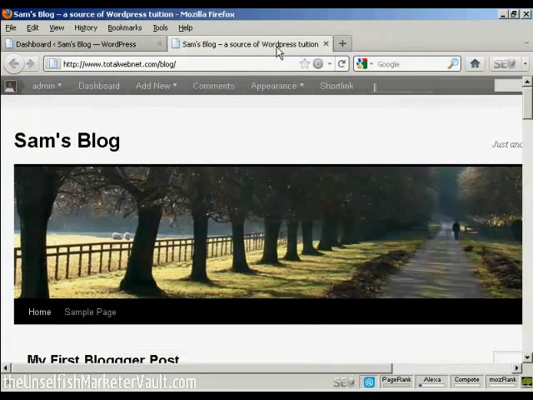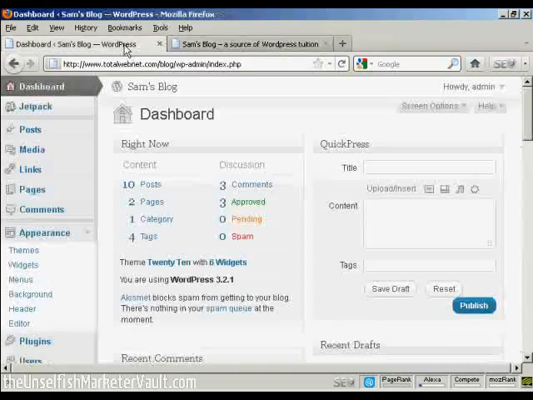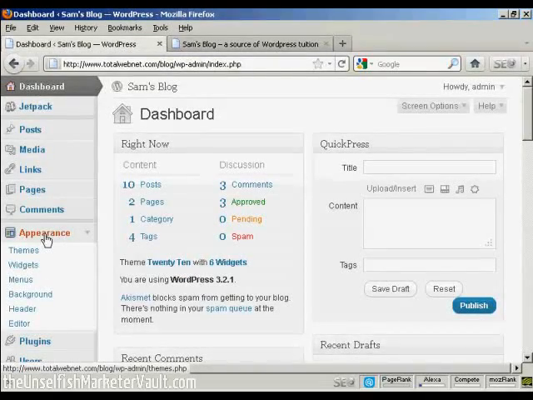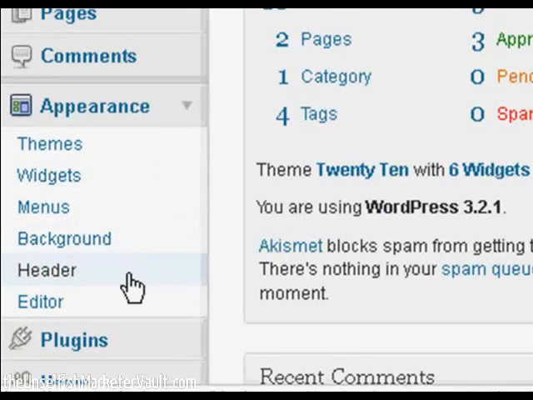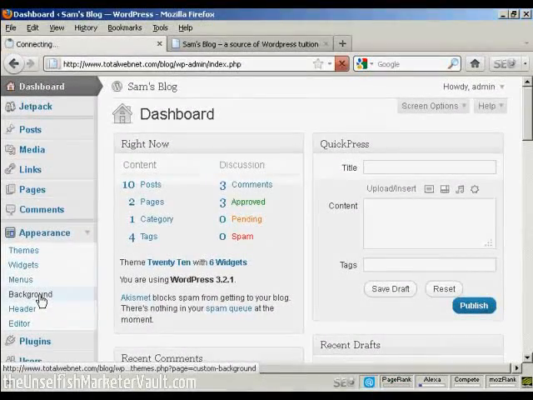The theme that I'm using for this particular demonstration is this one here. It's called 2010 and it's a fairly simple type of theme. What we're going to do here, if you come down here to Appearance, these two settings here, background and header, are the ones that we are going to alter in this particular demonstration. Let's click on background.